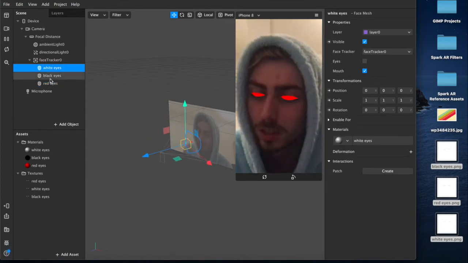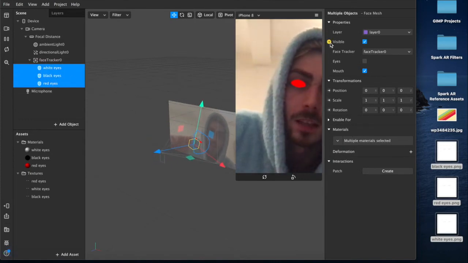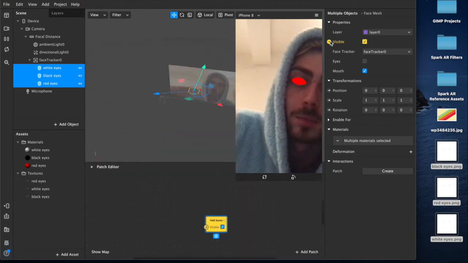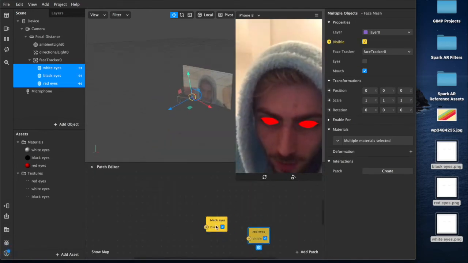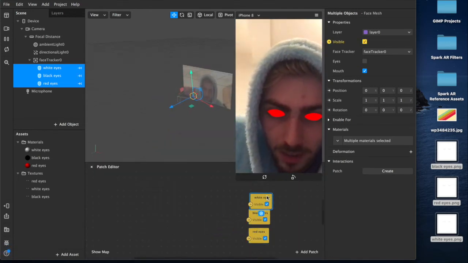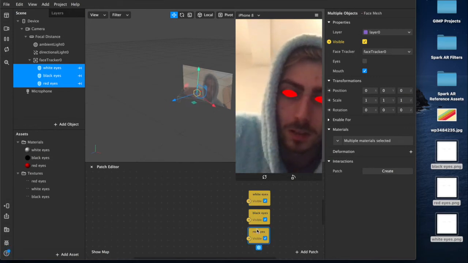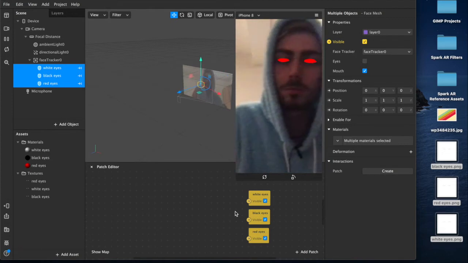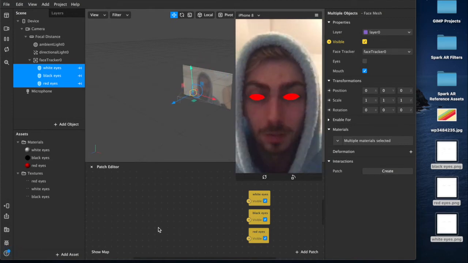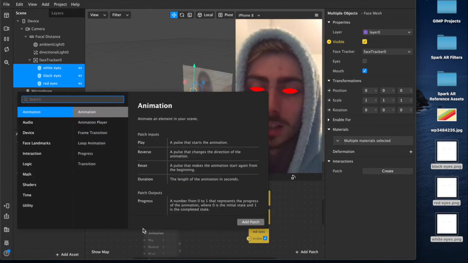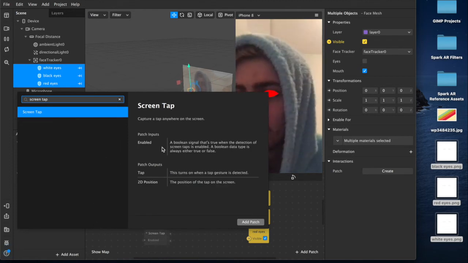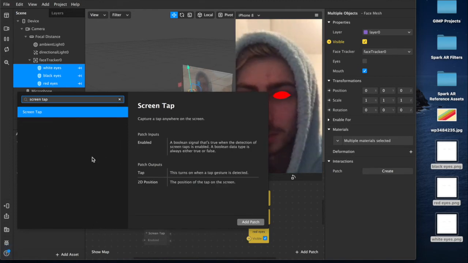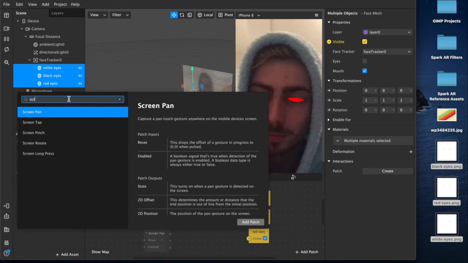And what I'm gonna do is control select all of them and make them visible with this button inside of our patch editor. So they'll all appear down here automatically in our patch editor. This is gonna be part of our circuit, this little patch selection that we're building. Because it's a user interaction, the first thing we're going to need is a screen tap. So if you double tap on the patch editor, it'll bring up this menu. You could type in screen tap.